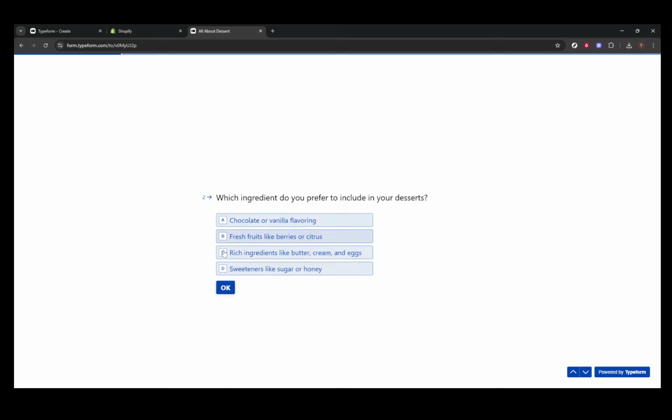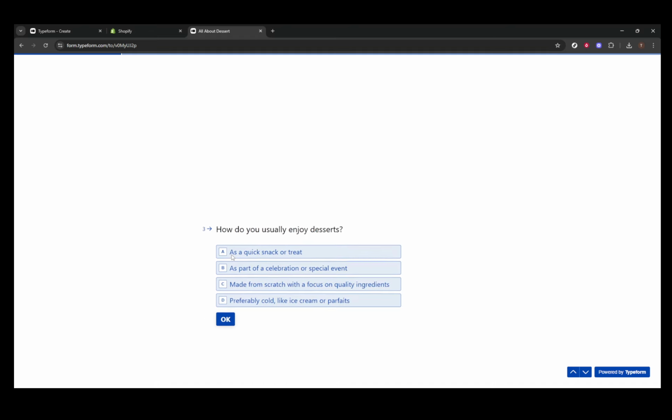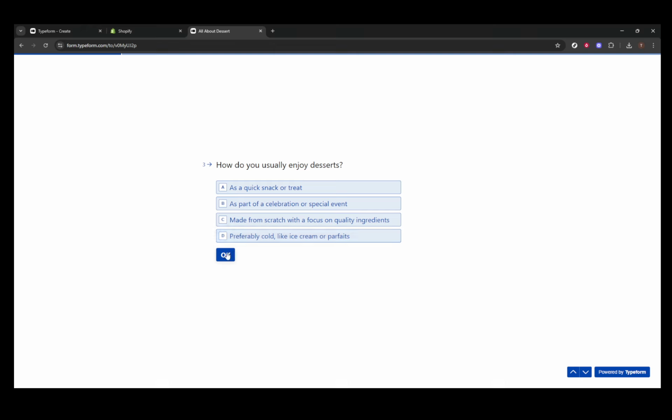If someone tries to proceed without providing a response to a required question, don't worry, Typeform has that covered. They will see a prompt gently reminding them that they need to answer the required question first before continuing or submitting the form. And there you have it.